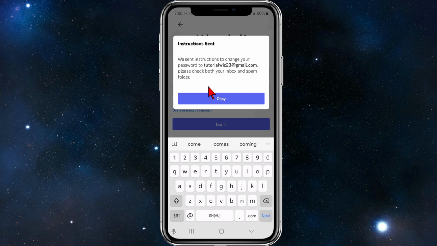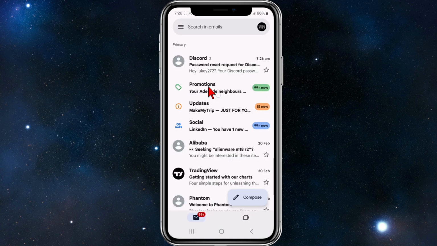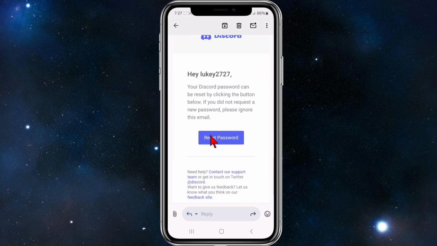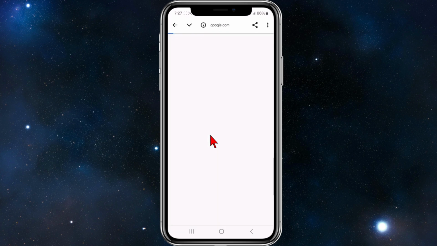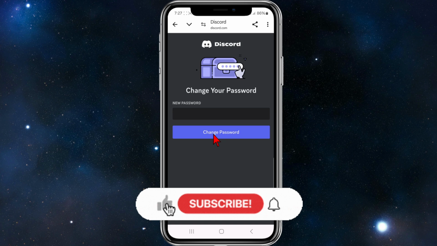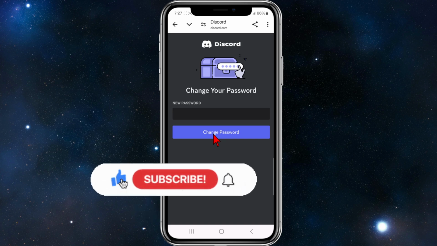So what I'm going to do, I'm going to head over to my emails. All right, here it is here. Discord password reset. So from here, I'm going to scroll down and go ahead and click on reset password. And then it's going to open up a web page and change your new password. So jot in your new password here and click change password. But remember to write down your new password or put it down somewhere safe so you won't forget it.